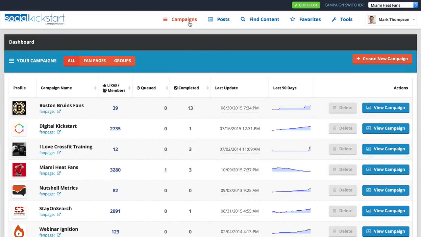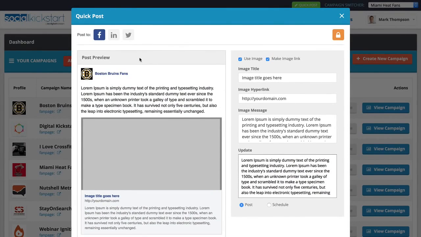Now, that's just the main dashboard. Now, when you want to post content or find content to have it go out there and either republish it to your own fan pages or edit it, I'll show you guys how to do that in a second. But we have what's called the quick post feature. So you can click on the campaign that you want to work on, click on quick post, and you can create a post that's going to go out to your Facebook fan page or group.